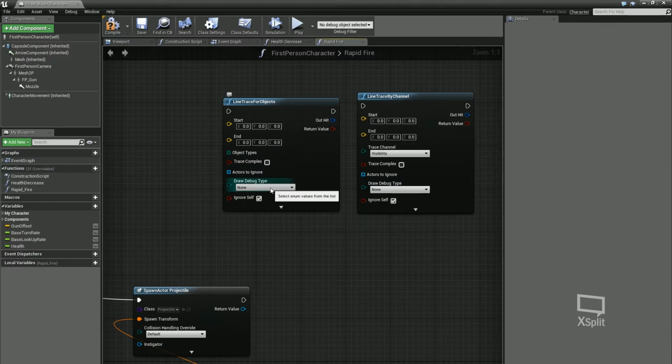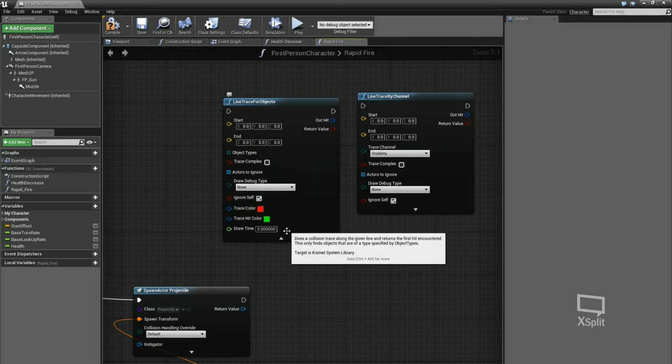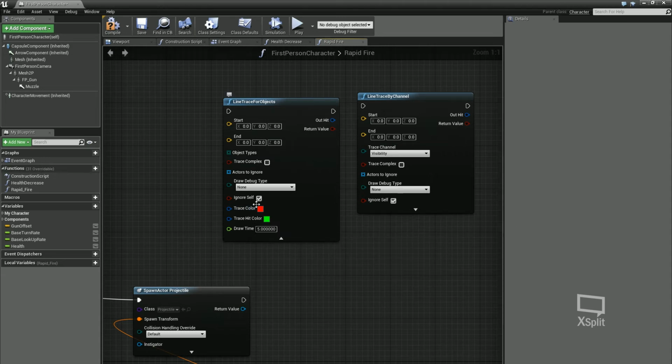Draw debug type is whether we're going to draw the line in the game, so basically if we're going to see it. If you're shipping your game, you probably don't want to see this line, but for debug purposes it's definitely a good idea to turn this on to start off with. And ignore self. Sometimes you're going to be starting this line trace within an actor or within an object, so you probably want to ignore that object if you can. And if we click on these arrows, we can specify what kind of color the line trace is going to be and how long it's going to draw.